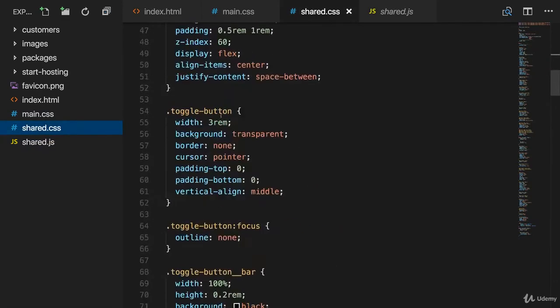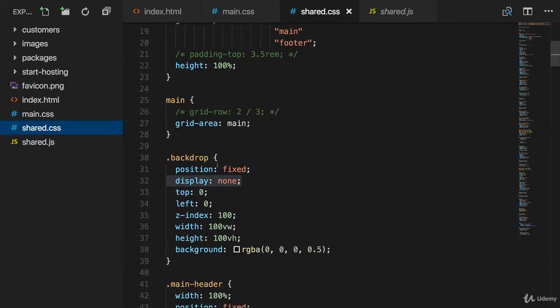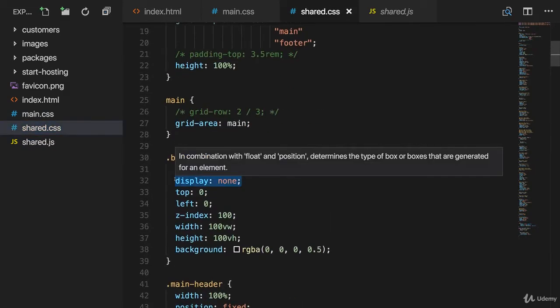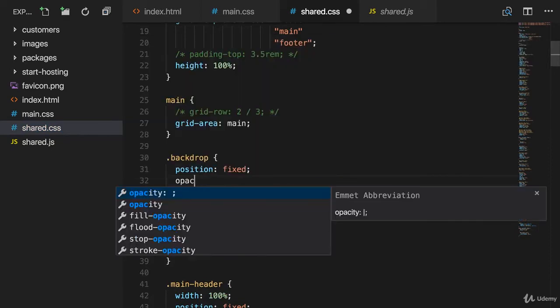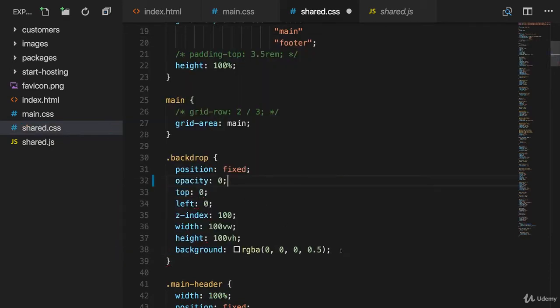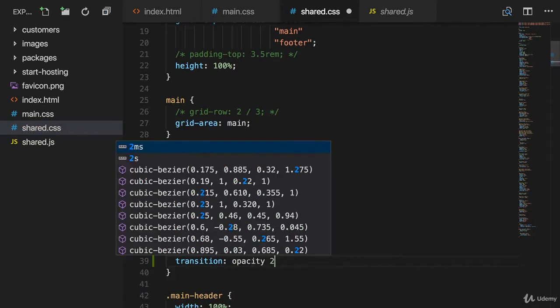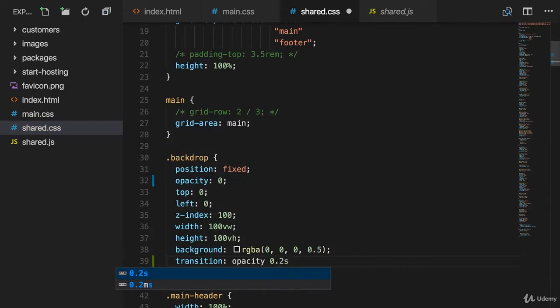And now we could think that we simply go to the backdrop and also don't use display none to hide it, but opacity 0 instead. Then we could add a transition where we watch the opacity, and maybe over 200 milliseconds, or 0.2 seconds, which of course is the same value, we animate with a linear timing function, so that we always move at the same speed. This is an approach we could take.